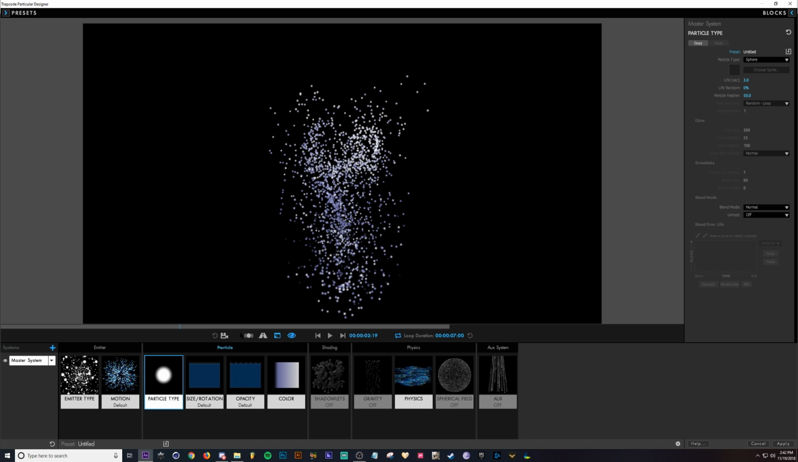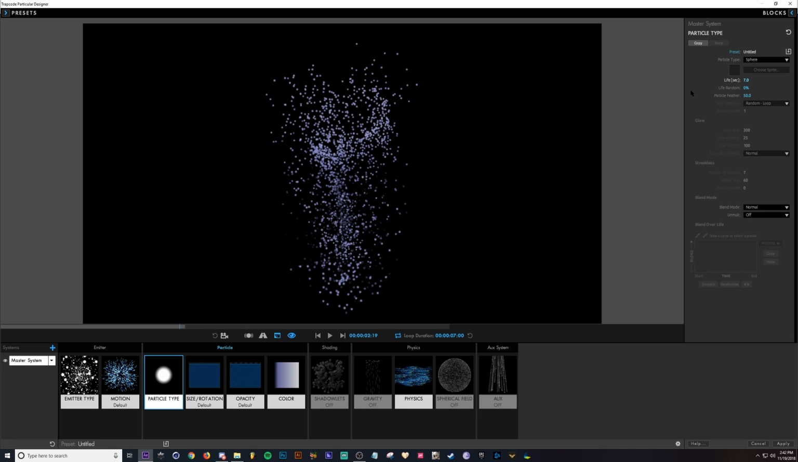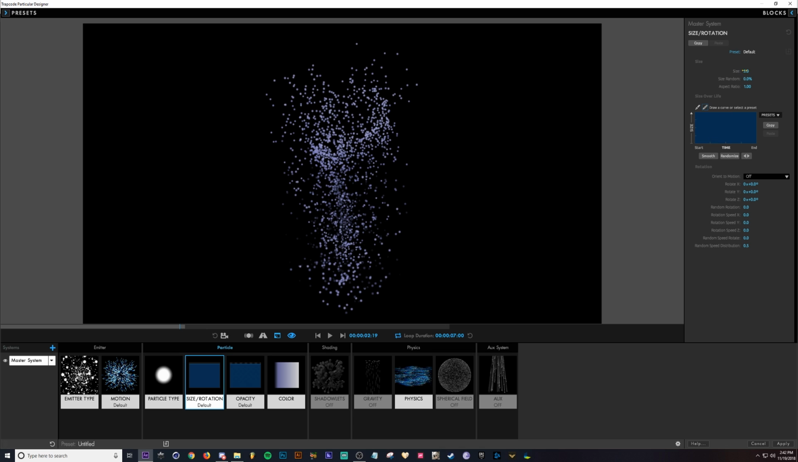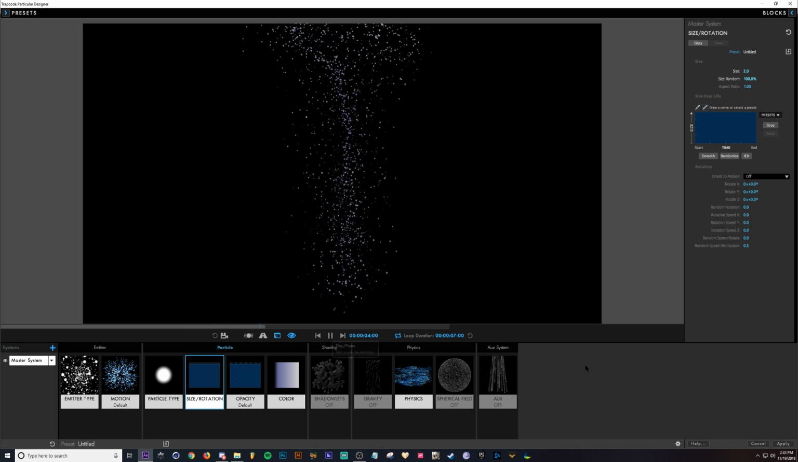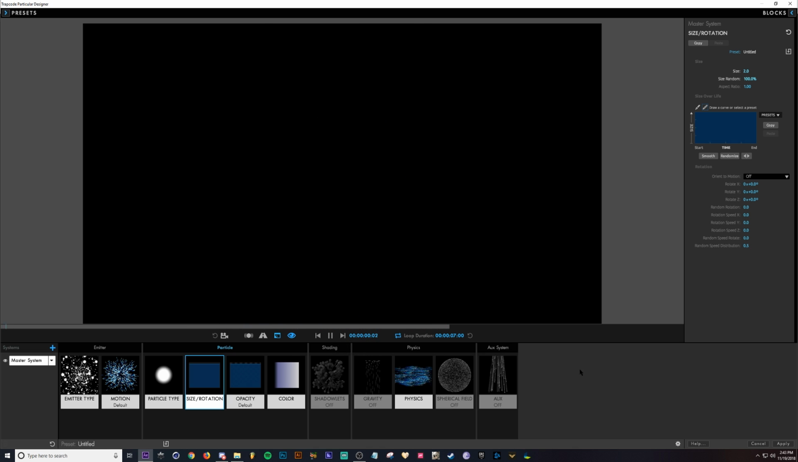Let's go to particle, and let's increase the life to 7 seconds. And we're going to change the size to 2 and size random to 100%. So now every single particle is a different size, and they're much smaller, which I think looks a lot better. So let's hit space and see what we have. And that's just about it.